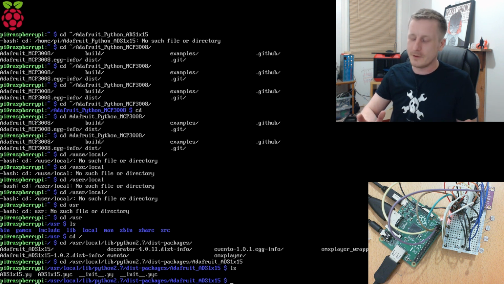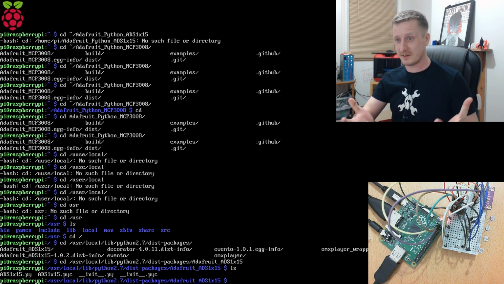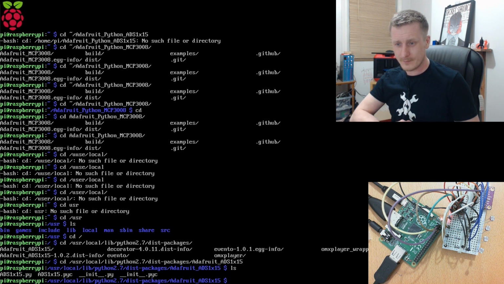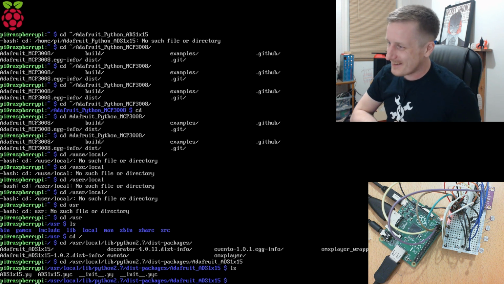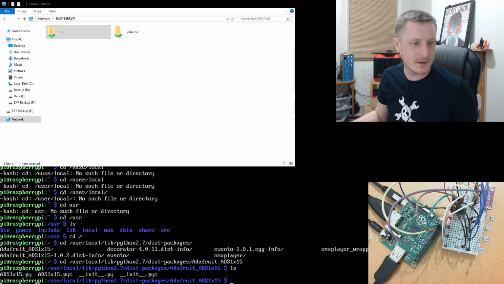Okay, well that gets me to where the library is. It doesn't get me to where the examples are. So the examples should be in Adafruit Python ADS 1x15 / examples. You know what? I'm going to cheat. I'm going to show you the window that I'm looking at. And window capture. Okay, right.